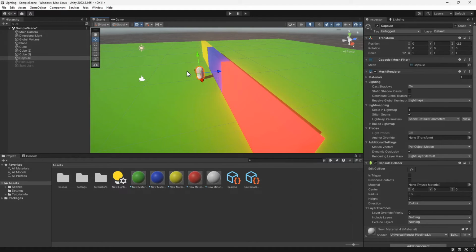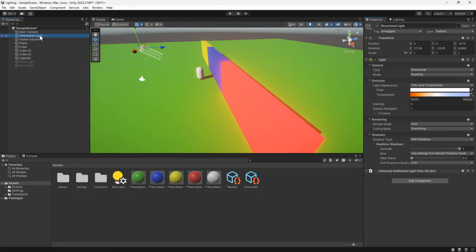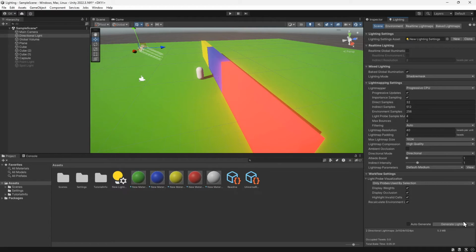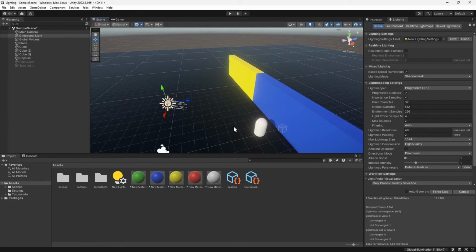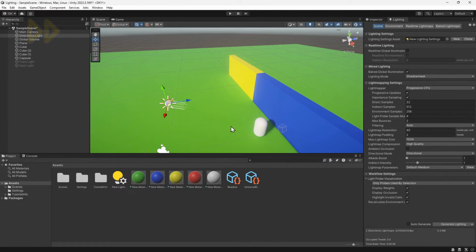This mode doesn't contribute to the baked lighting though. To have it contribute, we'll change the mode of the light to baked. Let's generate the lighting again. Now we can see the effect of the light bounces. We can see more yellow on the ground here.